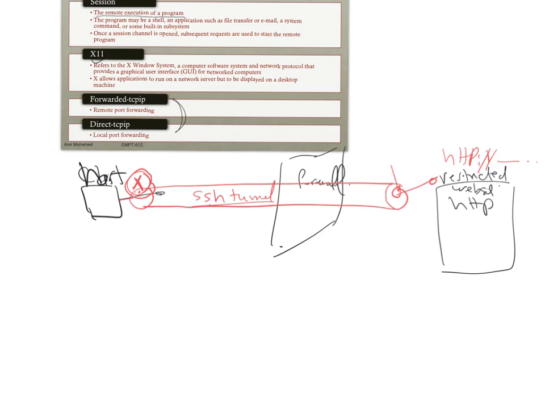Okay? So if you see this local port forwarding, this is called local port forwarding. So this way, if we create it, but this requires what? This requires that we have an SSH server here behind the firewall. Okay?